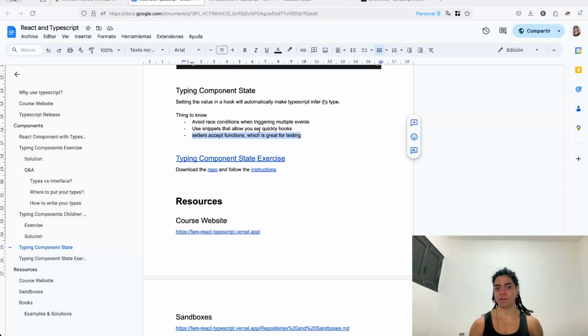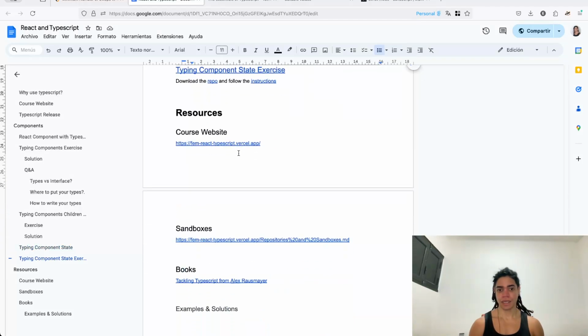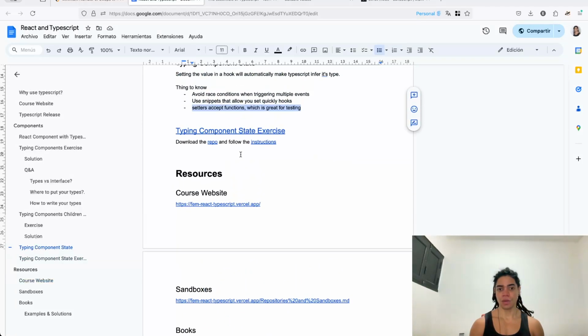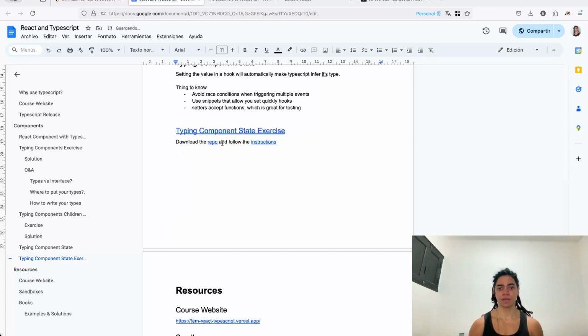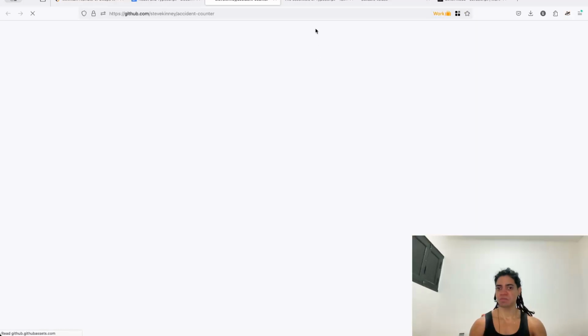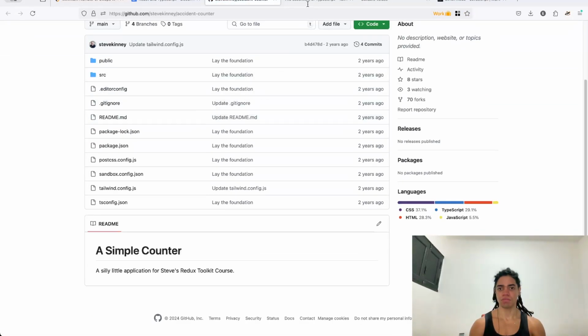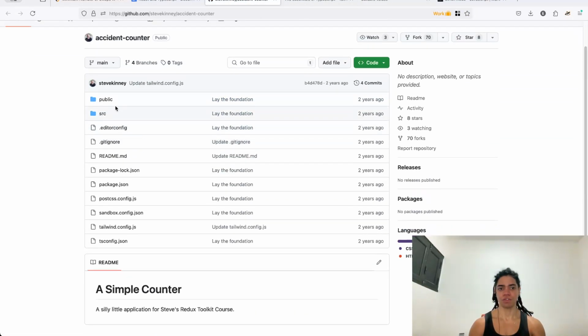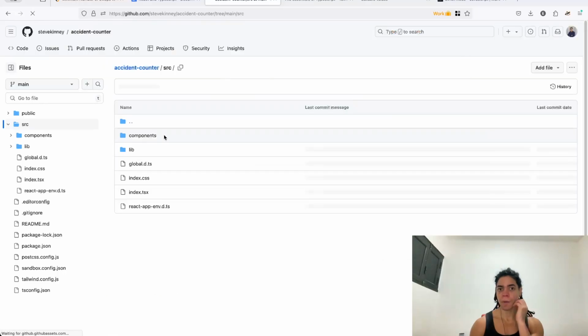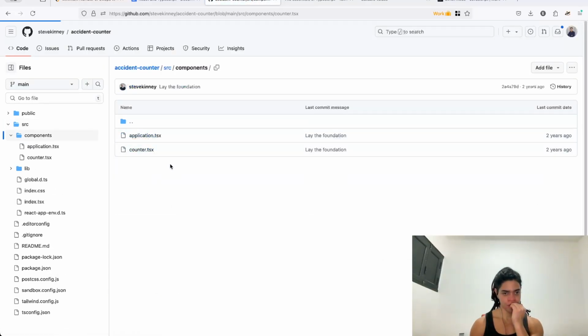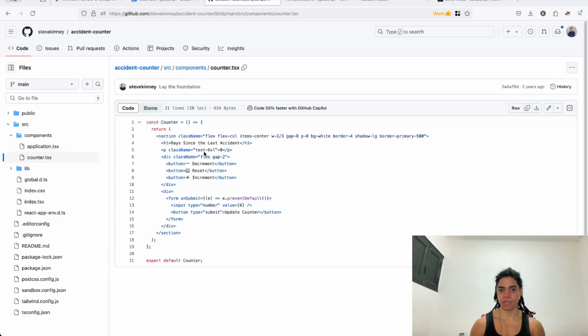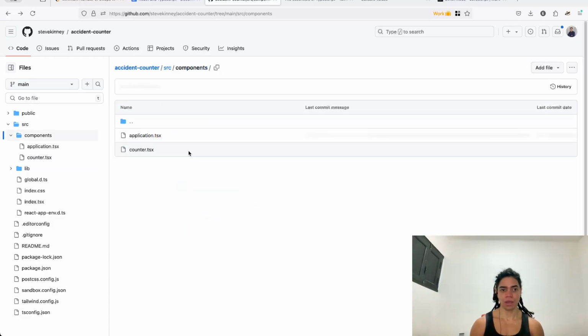Setter accept function, which is a great thing for testers. Then we look now at the typing component state exercise, which is here. We actually did that, so far so good. There is nothing too fancy there. Okay, so for example, the components, we look at how can we fix that, and by adding this type.